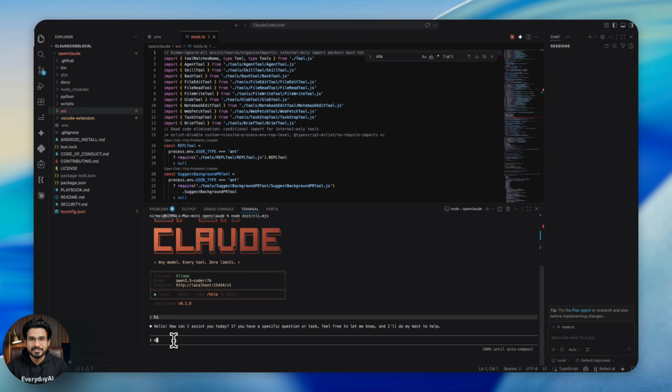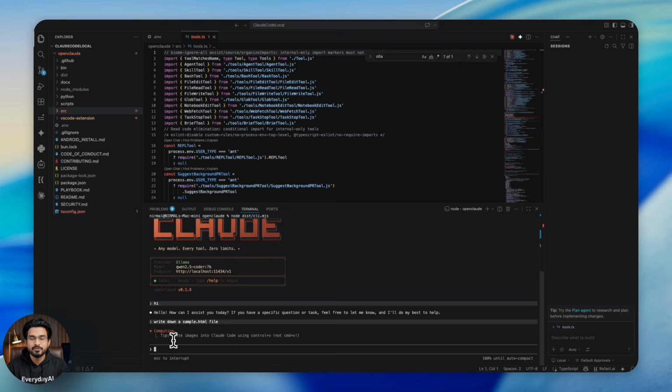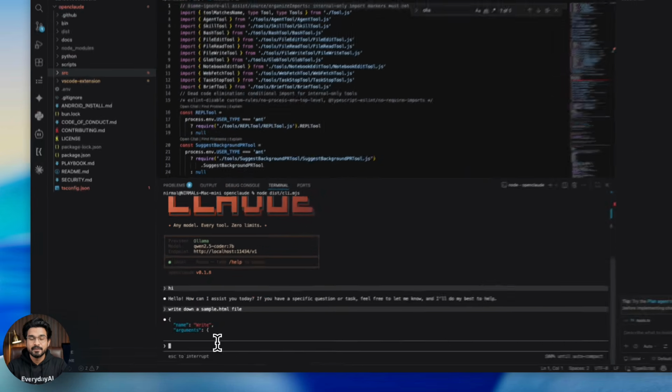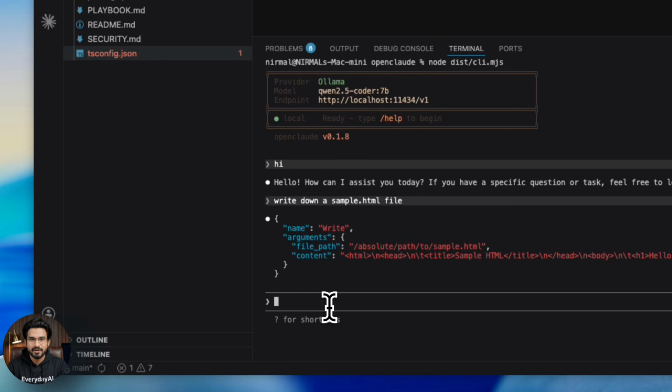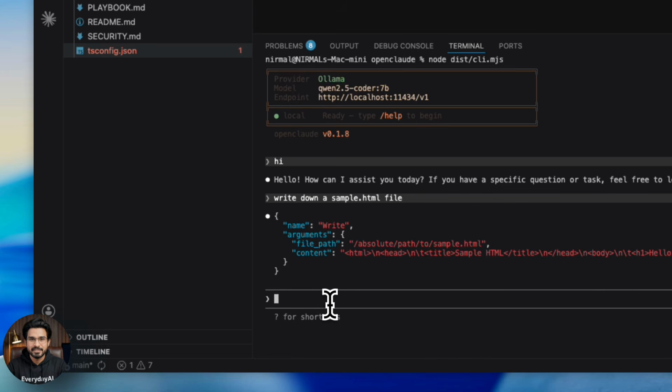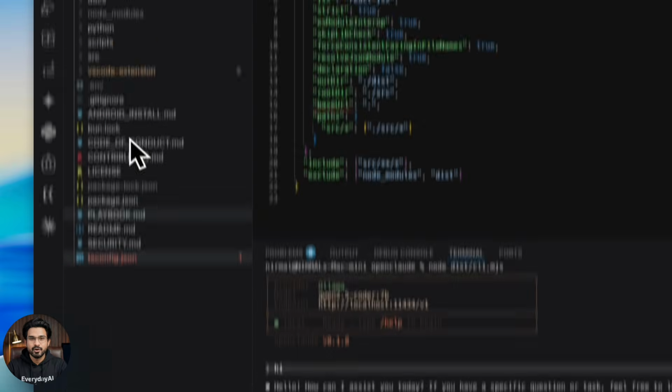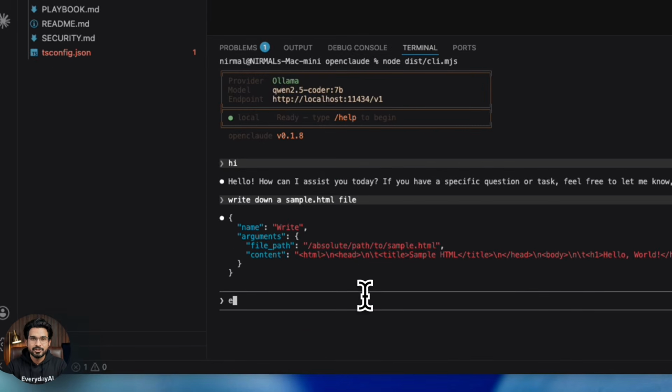Perfect, it's responding instantly. But here is the massive catch with running smaller 7b local models. Watch what happens when I tell it to write an HTML file. Instead of actually executing the file creation, the model gets lazy and just prints the raw JSON tool call right into the chat. It doesn't trigger the system.